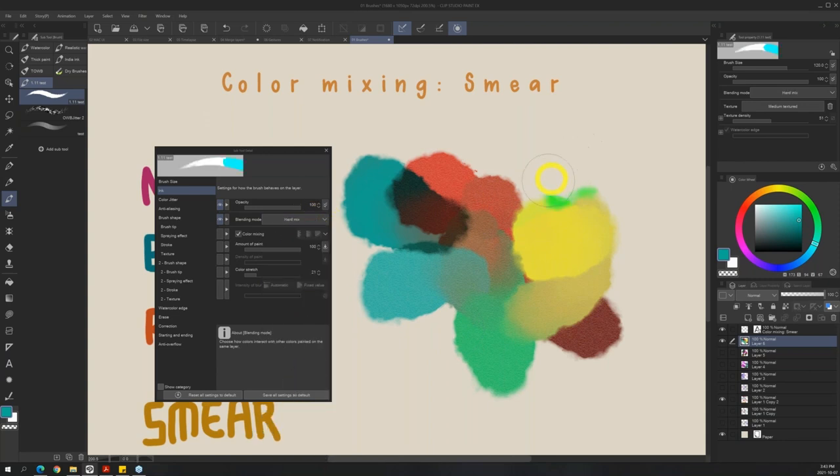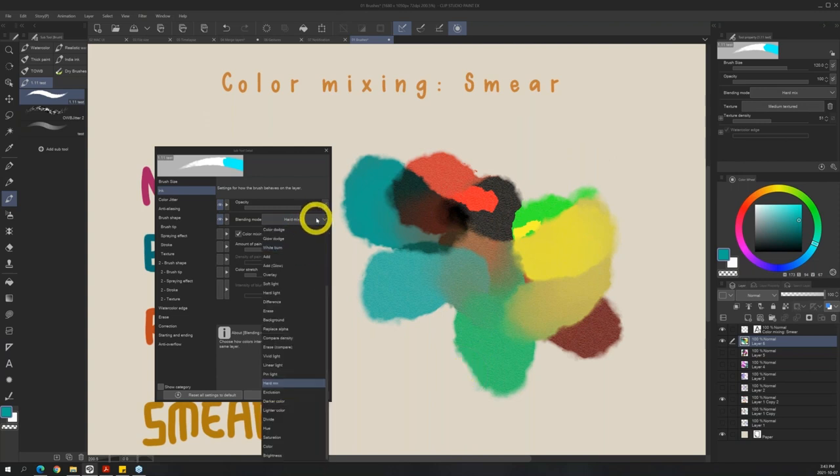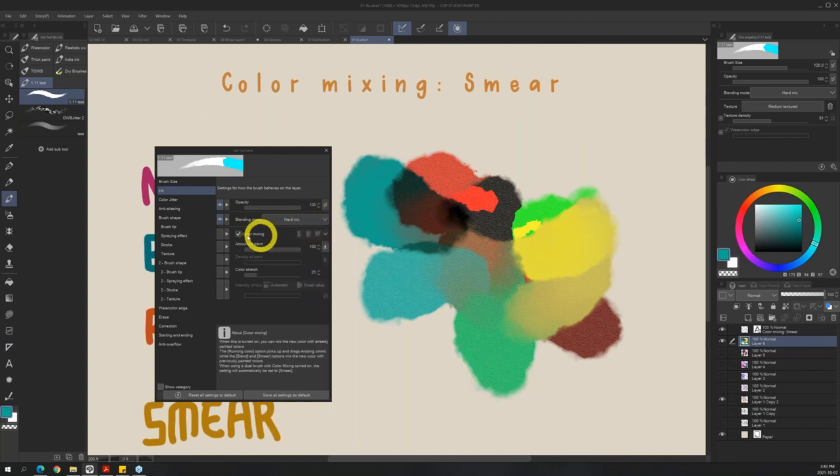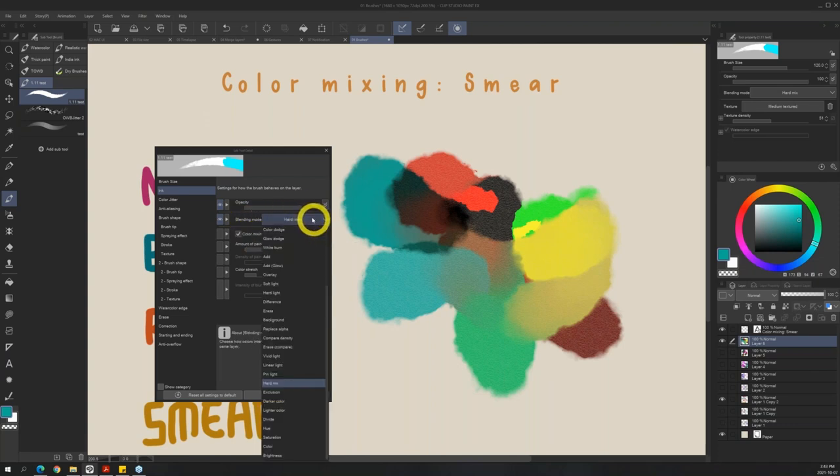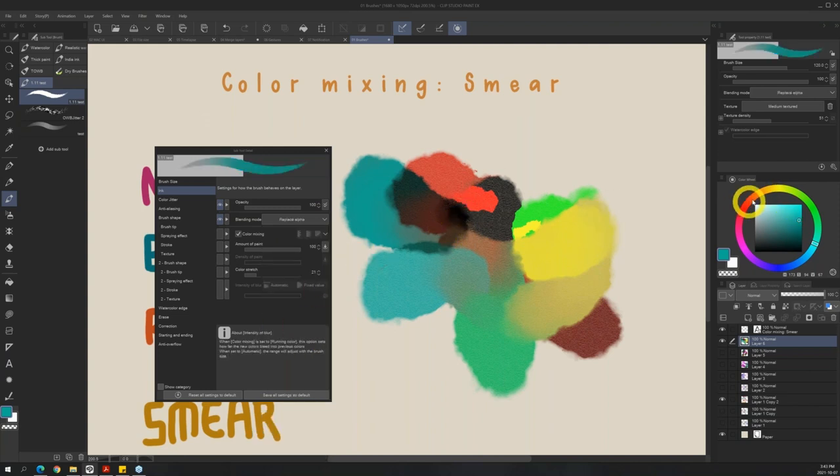But there are just so many different things that you can try. Wow, that's crazy. But I just really love the fact that the color mixing still allows you to change the blending mode. So now you don't have to change the blending mode on your layer. You can just change it on the brush. And it's awesome and I love it. And that is about it. That's basically my understanding of the brush engine.